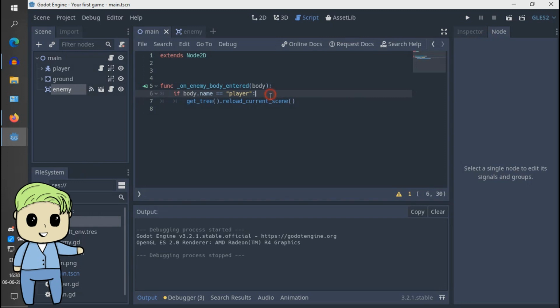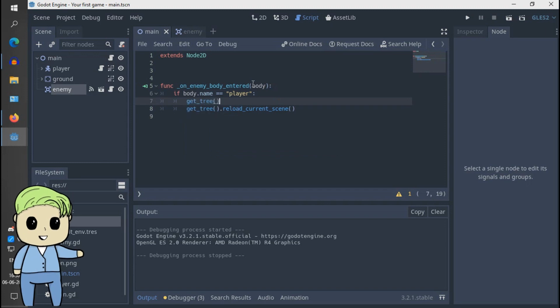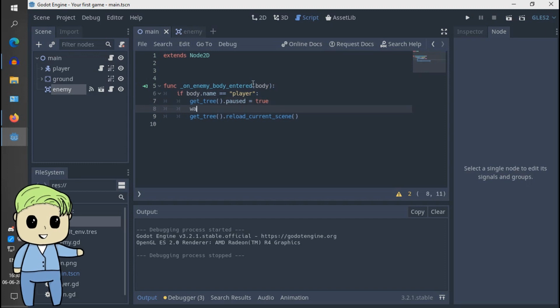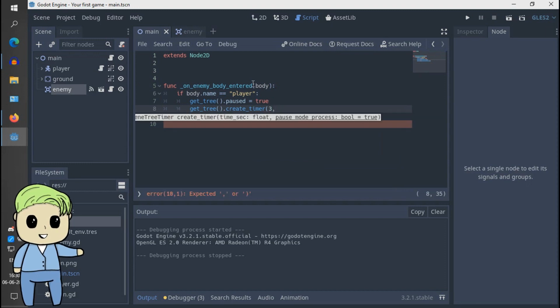So what we're going to do, if it hits, we're going to say get tree dot paused. That means we're going to check if the tree is paused. So we're going to set it to true. Okay, then we're going to wait. How we're going to do that is we're going to go get tree dot create timer, and we're going to make the timer about 3 seconds and hit comma.